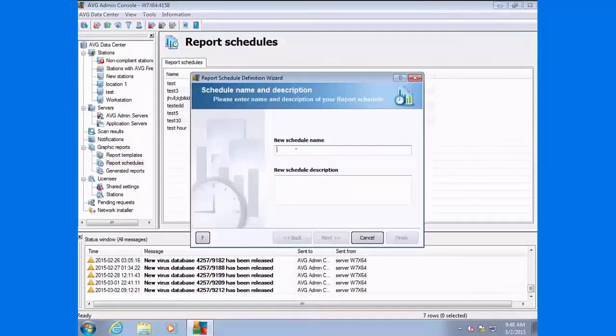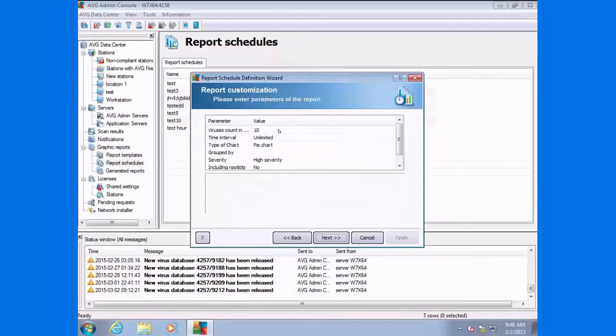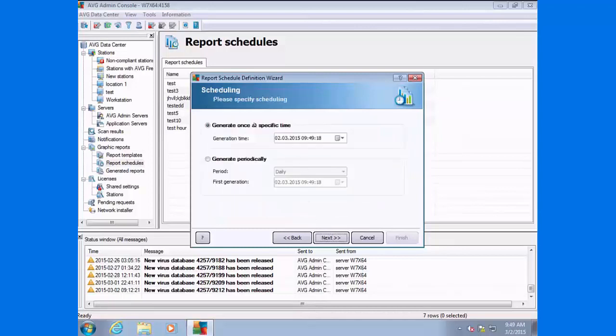You can also set up report schedules. Name the report. Select which report you wish to schedule. Customize the report, whether it be the time interval or even what type of chart it is. Select your data columns that you wish to have included in the report. Choose to generate the report once or set up a schedule for the report to go out on.